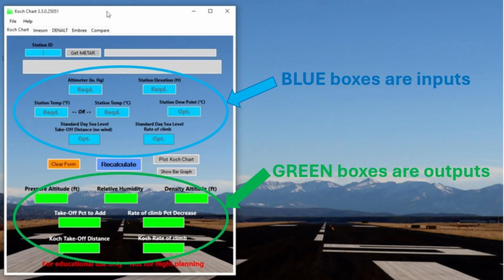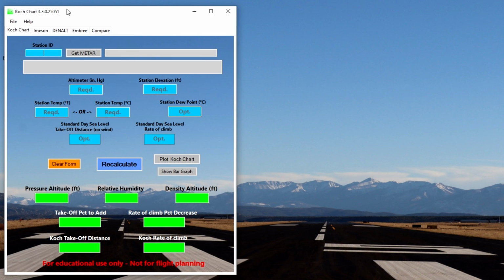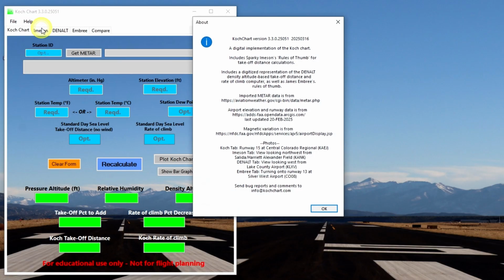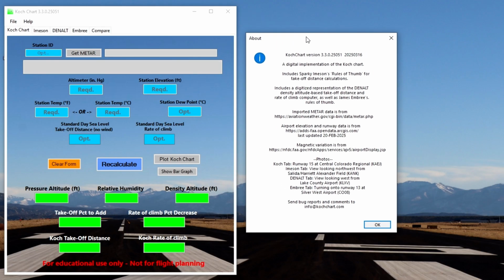In general, blue boxes are required inputs, while the green boxes are values that the program calculates and displays to you. At the top, you see the version number. Then there's a menu bar with a file menu, which lets you look at stations that you've recently looked at the weather for. And also there's an exit button to leave the program. On the help menu item, there's an about button where you can find some information on the program, including where it gets some of its data.